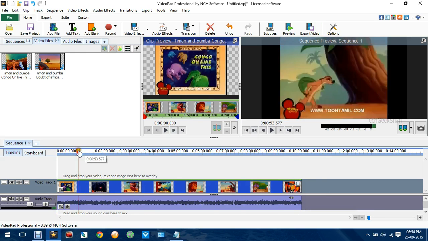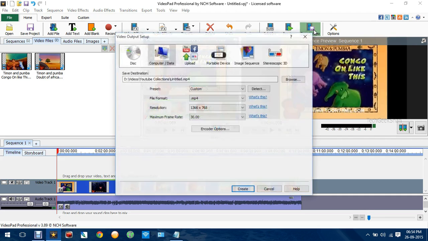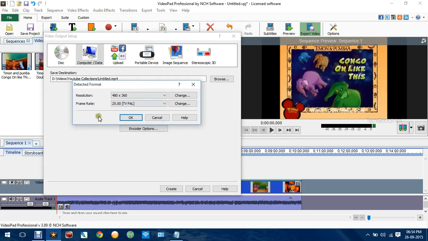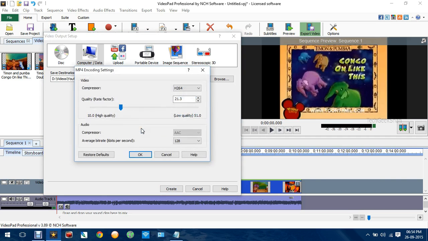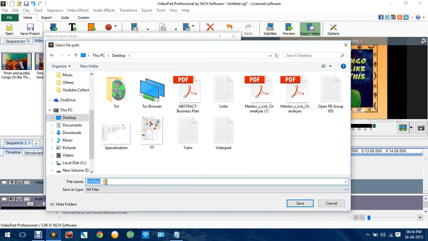Now, after all your video editing is done, just click export video. In this export video, we can click the detect option, so it will automatically detect the format and give you the best solution on the frame rates for you, and also have a default encoder. If you slide this to the left side, it will be a high quality video. So click restore default, so it will be automatically restored, then OK. Now browse the location as you already know, and then type the name and save.